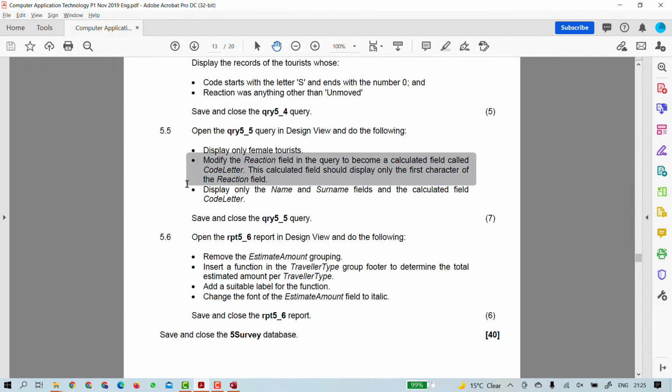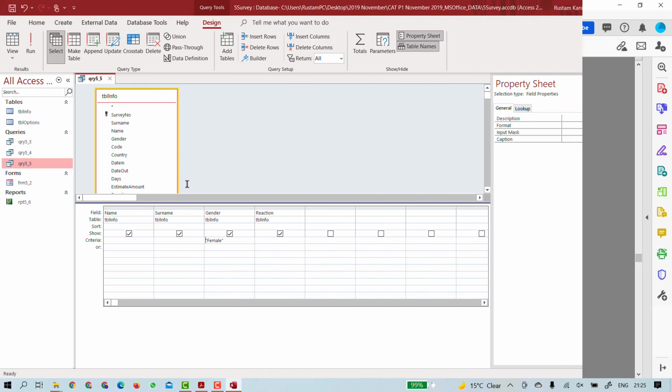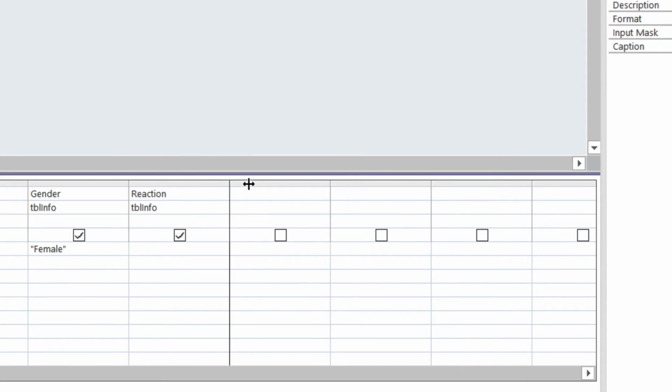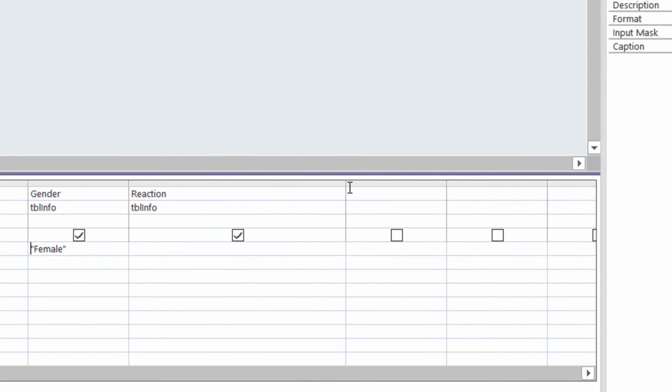Modify the reaction field in the query to become a calculated field called code letter. This calculated field should display only the first character of the reaction field. Let's first extend the width of the field reaction to have more space to type. Replace the text reaction with code letter. To specify that it is a calculated field, put a colon next to the field name.